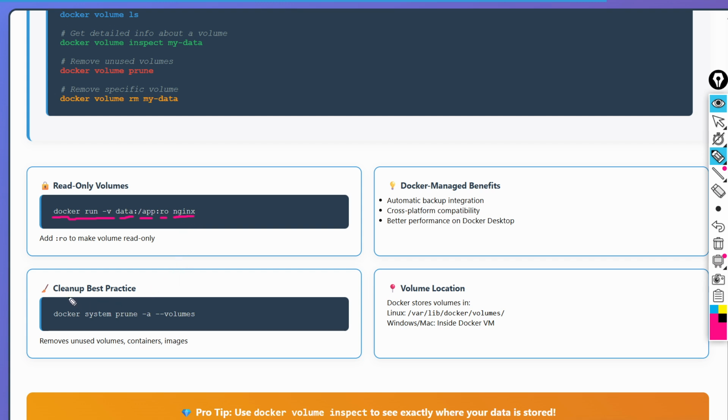And if you see here, cleanup is also one of the best practices. Let's say you have unused volumes, containers, and images that all need to be removed. In this case, you need to use this command. Earlier, we used docker volume prune, right? So here, docker system prune -a --volumes. If you use this, it will remove all the images, containers, and volumes which are unused.